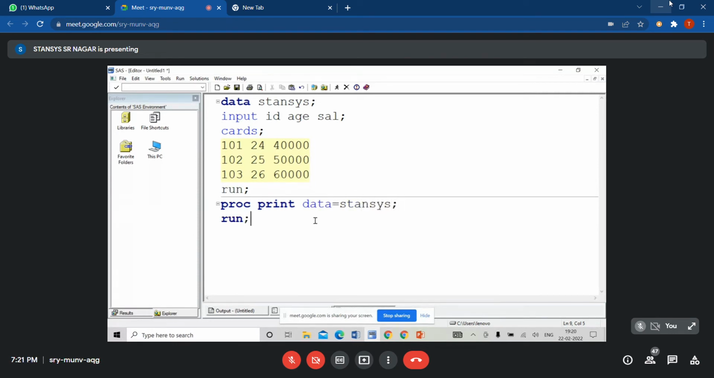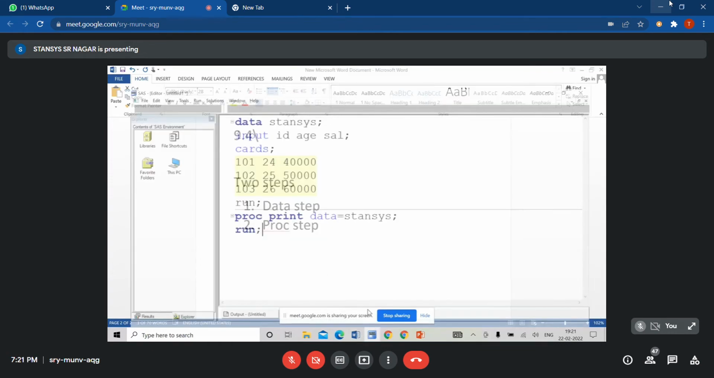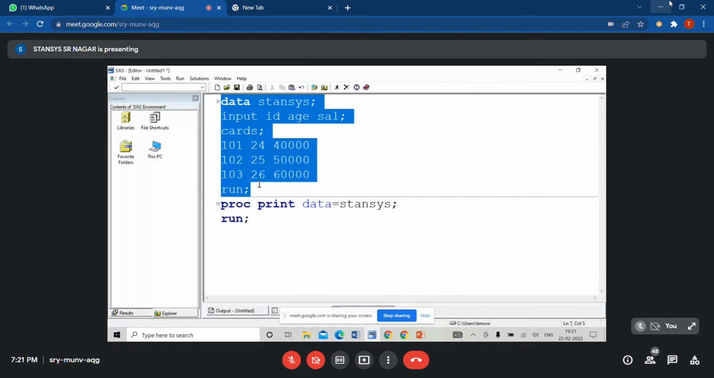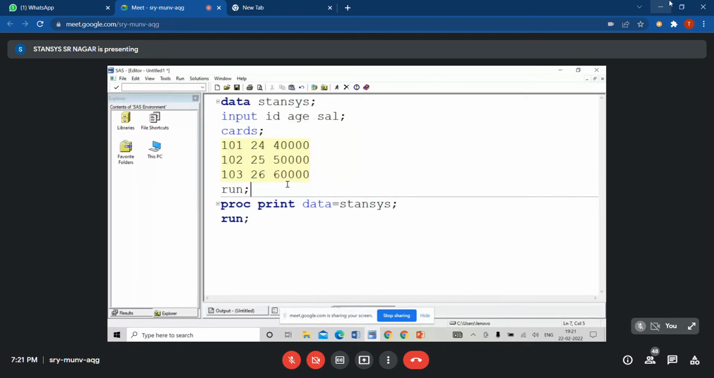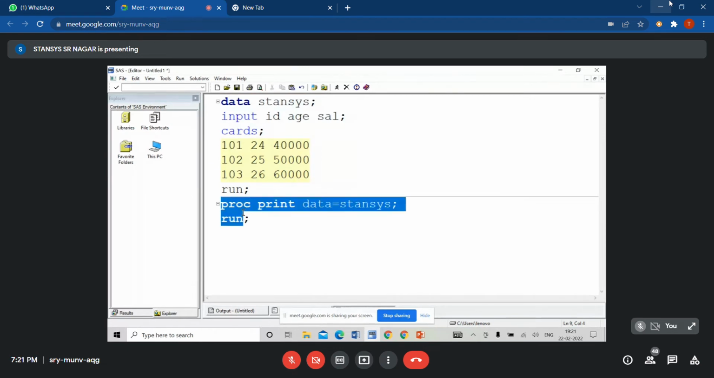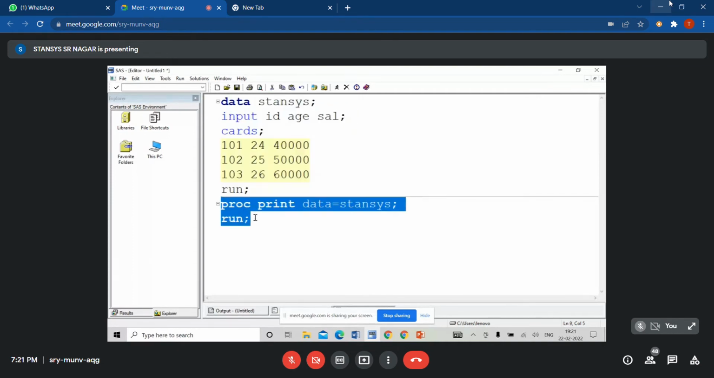Yeah, guys, this is a simple SaaS program. SaaS programming has two steps: one is the data step, and the other is the proc step. Coming to SaaS programming, the step that starts with data is called a data step, and the step that starts with proc we call the proc step.